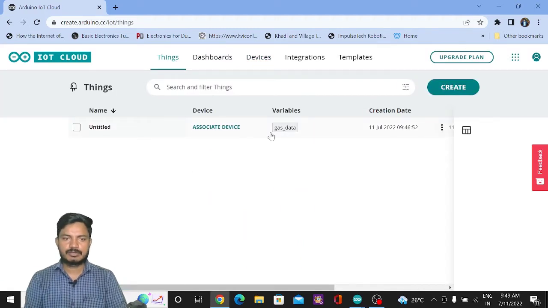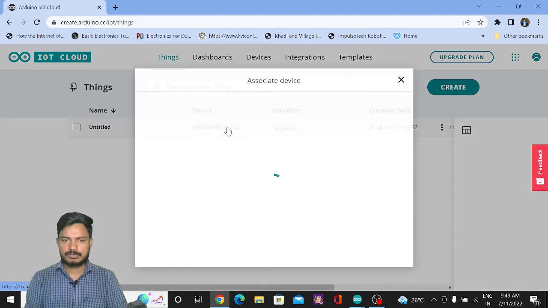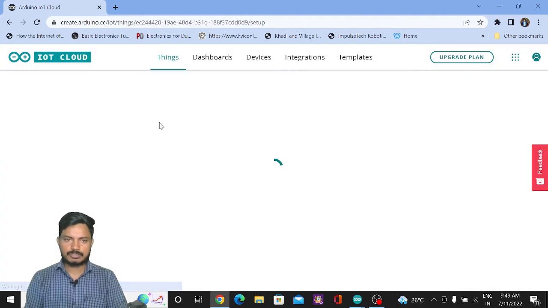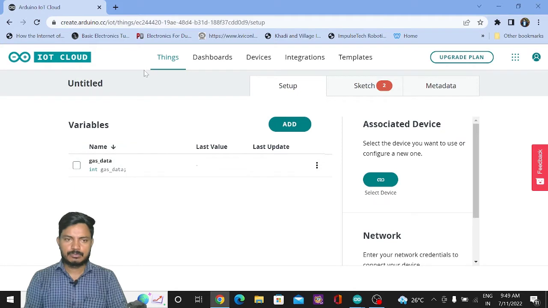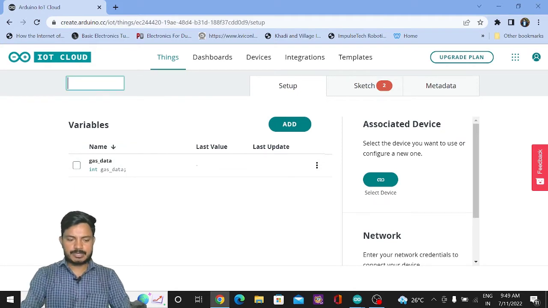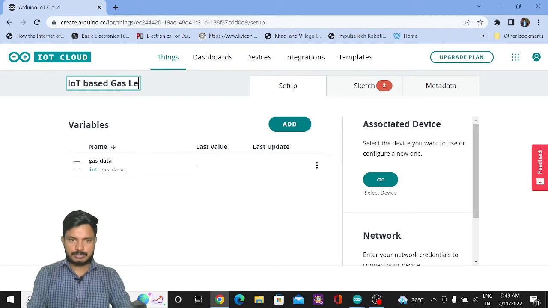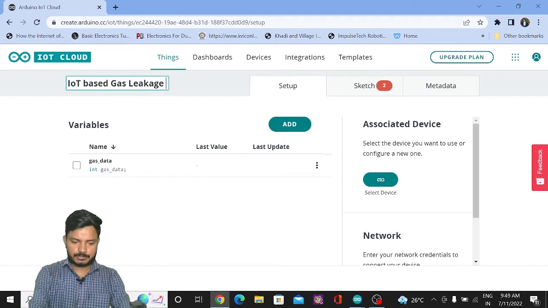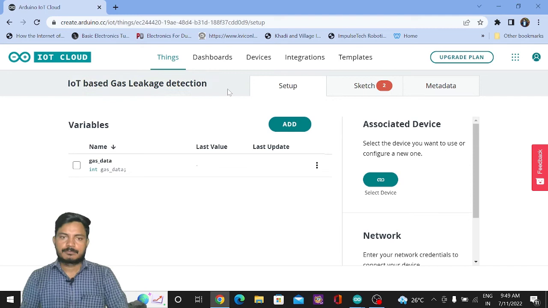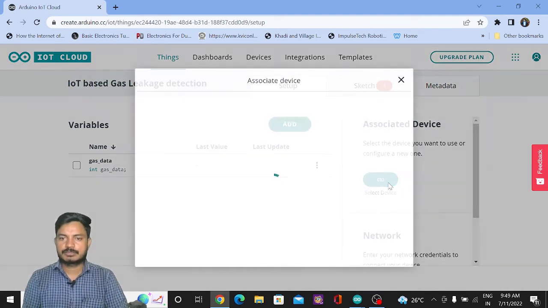As you can see here, we have created a thing. I'll click on the thing. Now we will rename the thing as our project name, like IoT based gas leakage detection. Okay, so this is our project name. Now I'll select a new device, click here.